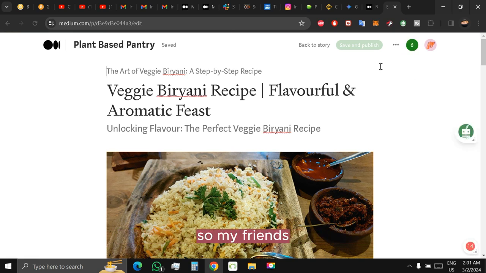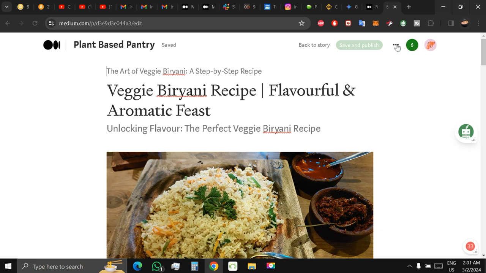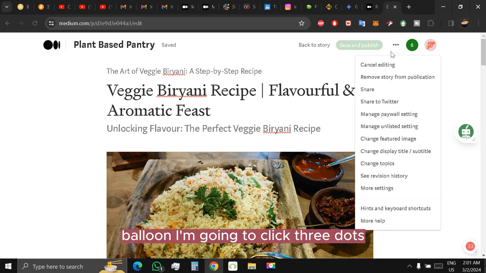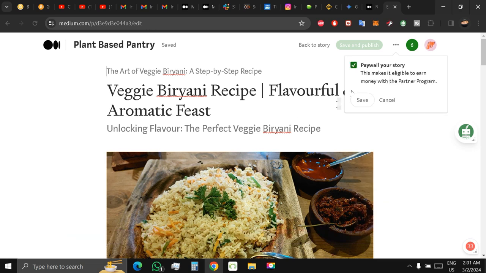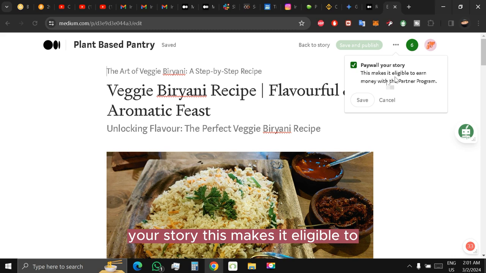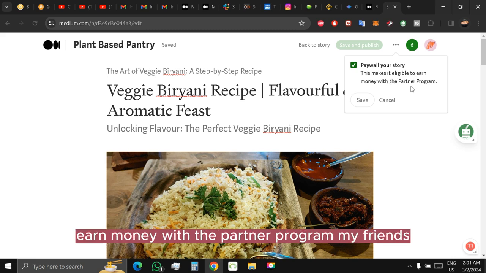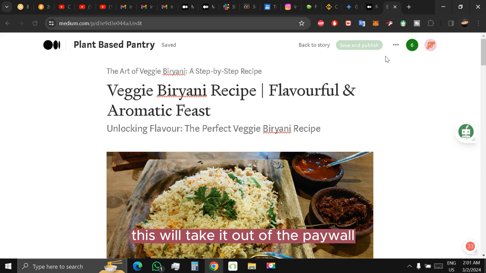Now, near this notification balloon, I'm going to click three dots, and here I have an option, manage paywall settings. I'll click it. You see this tick mark, paywall your story. This makes it eligible to earn money with the partner program. I'll just uncheck it and save it. This will take it out of the paywall.